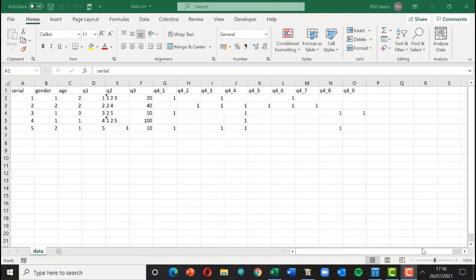Alright, so this is a typical file that might come from a data collection platform that you're using, and let's just work through this and explain some things about the different types of data we have here. So the first thing is that it's a good idea to have the field for the serial number headed serial so that MRDCL reads it correctly. And then the next field here we've got gender, which is coded as 1 and 2, age, which is coded 1, 2 and 3, and then a single response question here, question 1, which is a rating scale of 1 to 4.